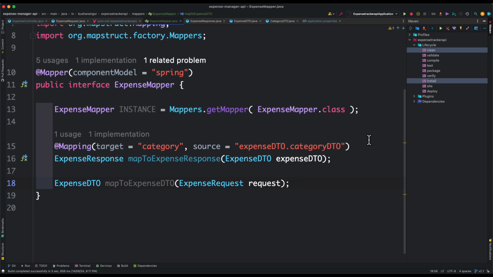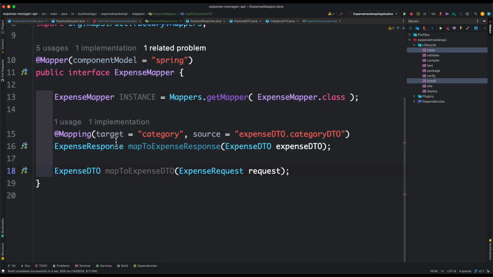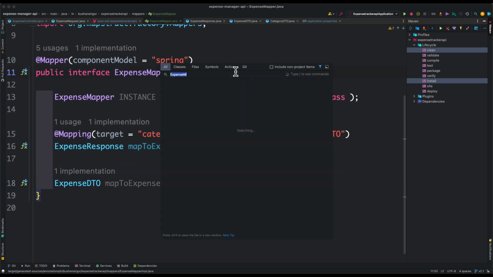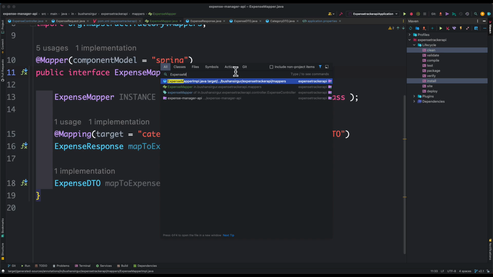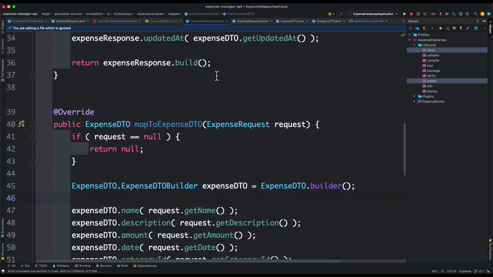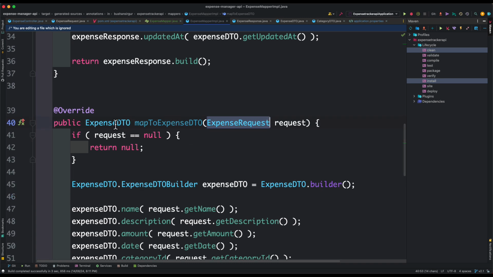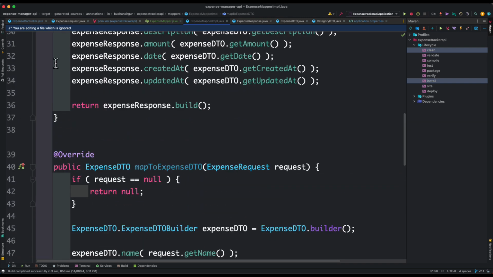We can verify it. Let me do the Maven clean and install. The build is success. Let me go to the expense mapper implementation. And if you look at this, we have the map to expense DTO. This will take the expense request as a parameter and return the expense DTO. If you scroll down, you can see the category ID is mapped to the expense DTO category ID. Awesome.